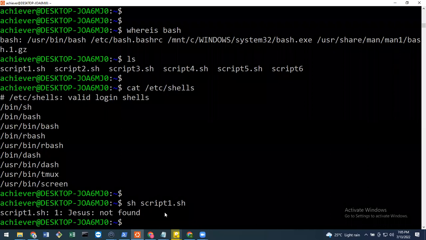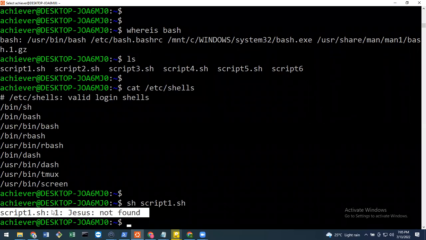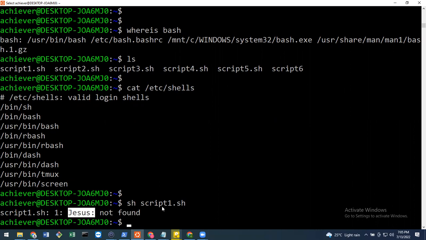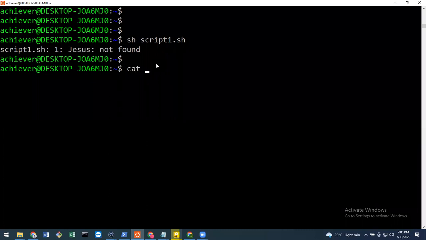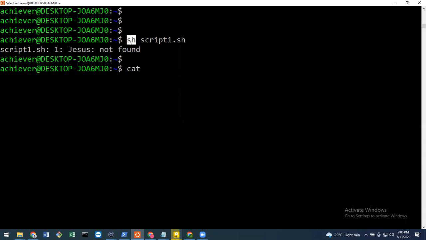Did you notice it said Jesus not found? So the question is: where did it find Jesus? Where is Jesus located? It's inside this file. Let's cat it so that we can see what is inside. So this thing is trying to interpret this command inside this file.